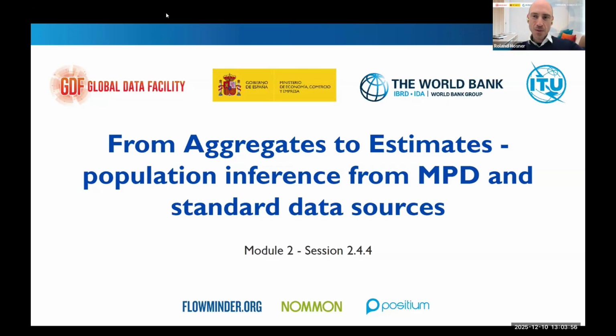And today we'll present on the process that is involved in creating estimates from aggregates, or also indicators or statistics. So generally about population inference from mobile phone data and standard data sources, and also bias adjustment, or talking about the biases that can come along or often come along with mobile phone data.